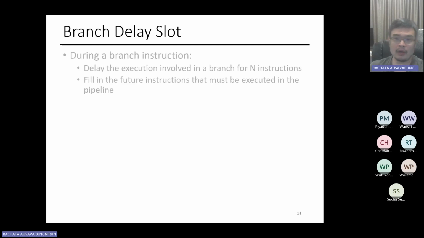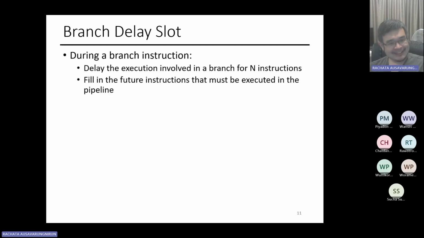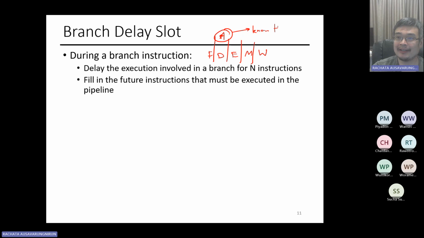So the way it works is, whenever I see a branch instruction, again, I have my pipeline: fetch, decode, execute, memory, and write back. And here's the thing. Over here at point A, I know this is a branch. I know that the instruction is a branch during the decode stage. The problem is, I do not know the condition until B.